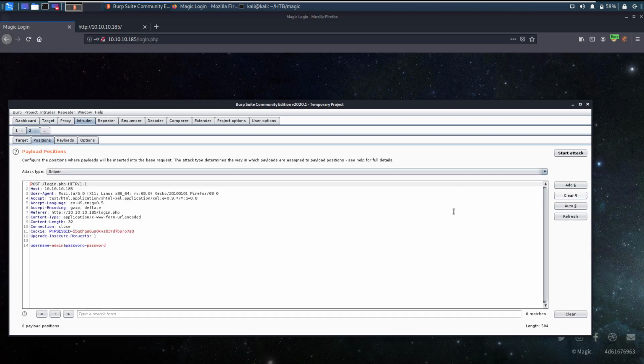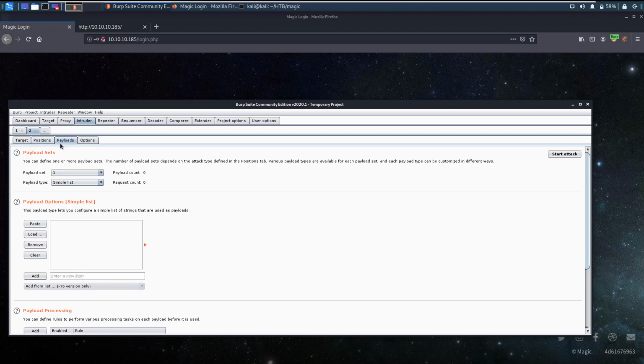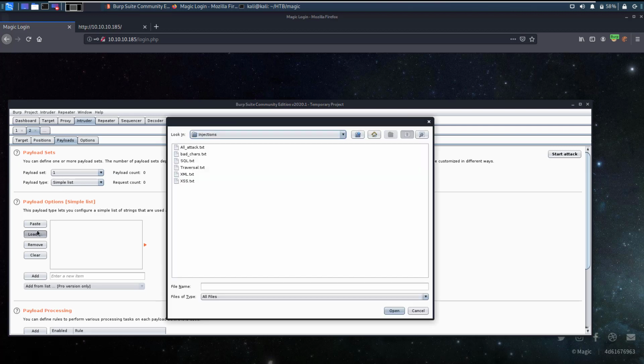I want to clear all the positions out because I really just want to play with the password. You can play with the password, you can play with the username, but for right now, we'll just say add. So it adds, and that's going to be the one field that we mess around with. Then when you come over here, you've got a simple list. And then I like to load a word list that I made.